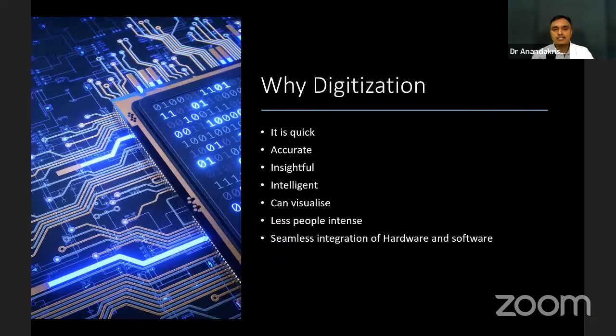So why digitization? Is it just one of those things which has come in newly and everybody is talking about it, or is it really meaningful? It is something we have to try and understand. First of all, it is quick. There's no waiting time. There is no setting time. It is only processing time which is there.